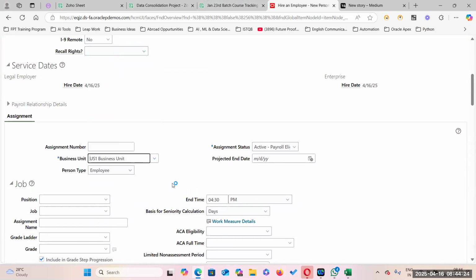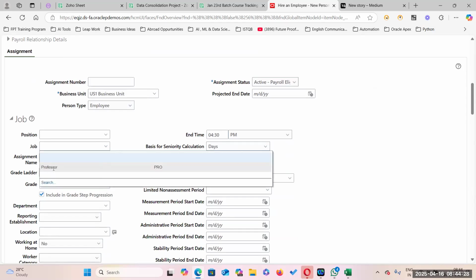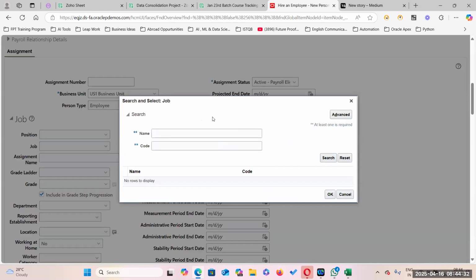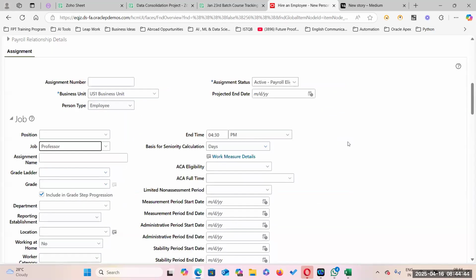US1 business unit. Okay. Now I'll select the job. Job as professor. I'll select the job as professor. So what are the grades that are available right now? Professor 1, Professor 2, Professor 3, Professor 4.